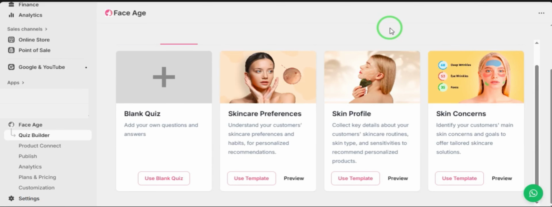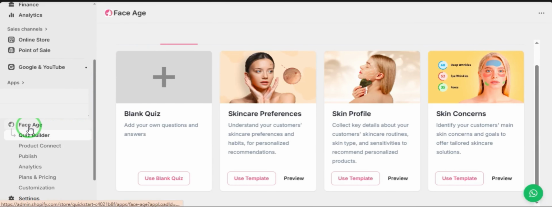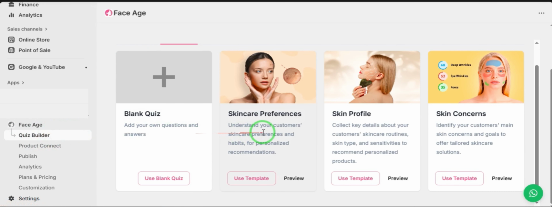To get started with FaceAge, log into your Shopify store and access the FaceAge page from the sidebar. The first step is to use Quizmaker. Here, you can use ready templates or create a new template. You can also edit and customize ready templates to suit your needs.